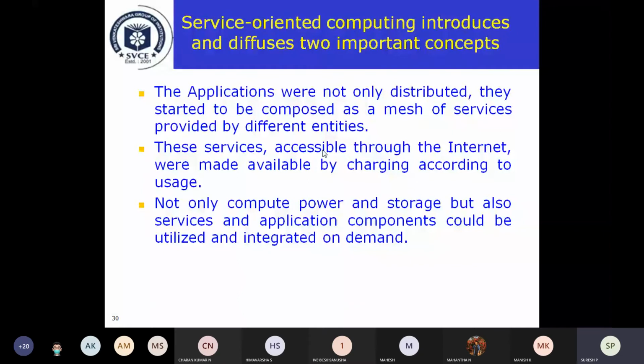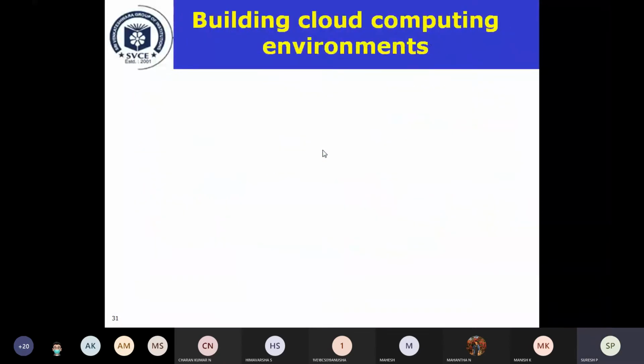So that means if you want to have CRM or ERP, that is customer relationship management or enterprise resource planning, and application components are there, even these components could be utilized and integrated on demand. Okay. So next, how to build a cloud computing environment is the next question.